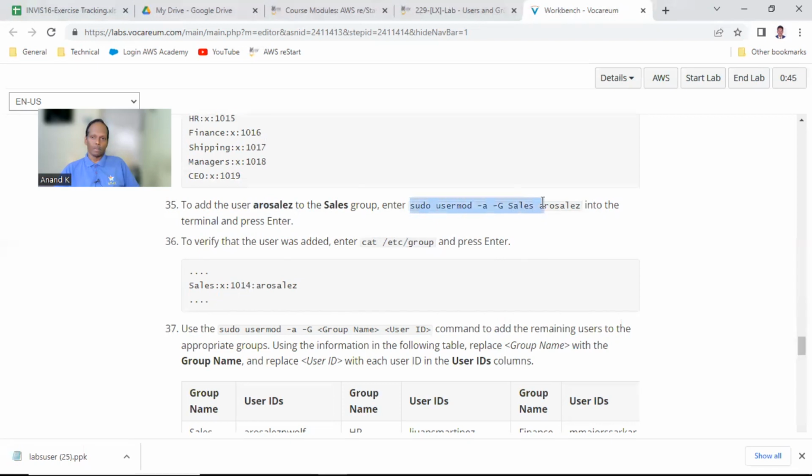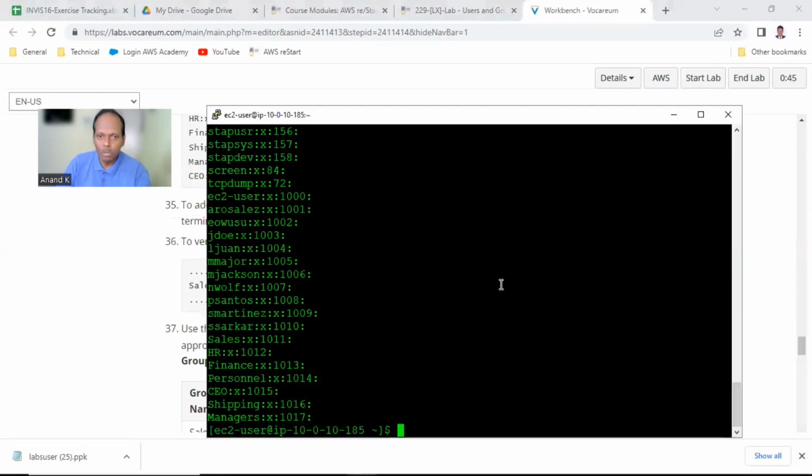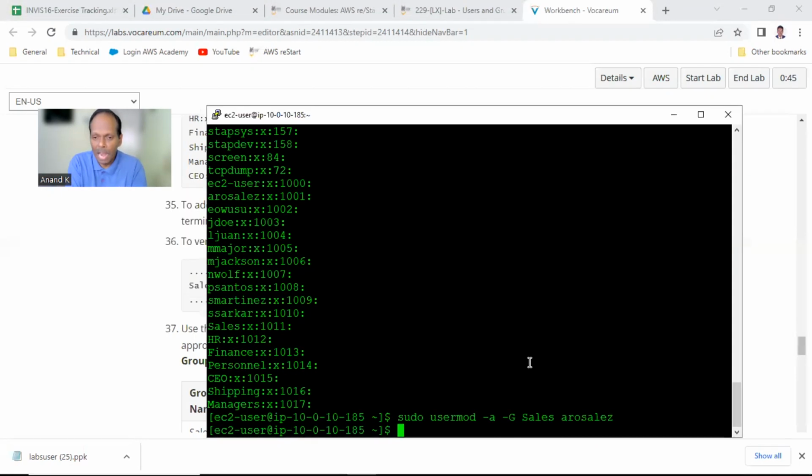This is the command: sudo usermod -aG, G for group, then sales, where sales is the group name, and aerocelis is the user. So what happens once you do this? Once you do this, it has been added.